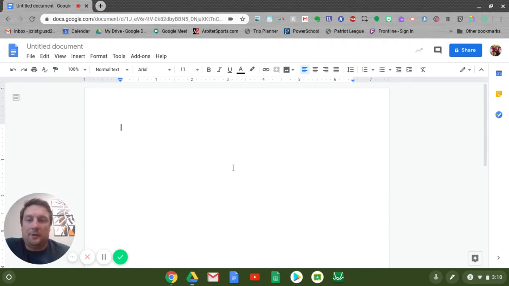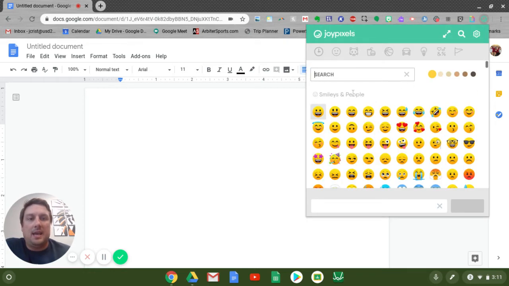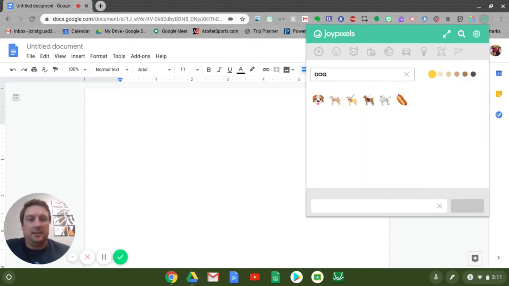So again, my preferred method is I like to use the extension. So let's say I come up here, I'm on a Google Doc. I'm going to open my extension, which is that icon there, and then I can actually search right away. So let's say I want to put a dog in, right? So if I search for dog, I've got that.